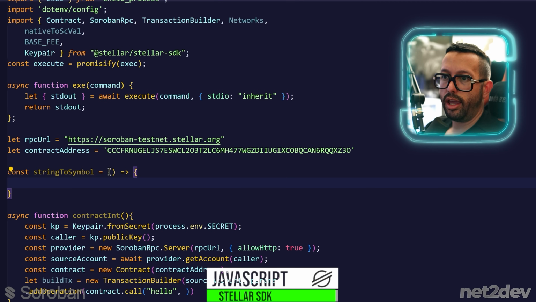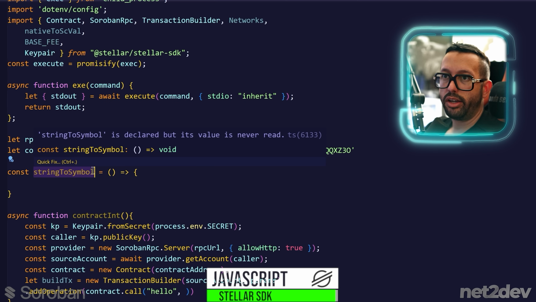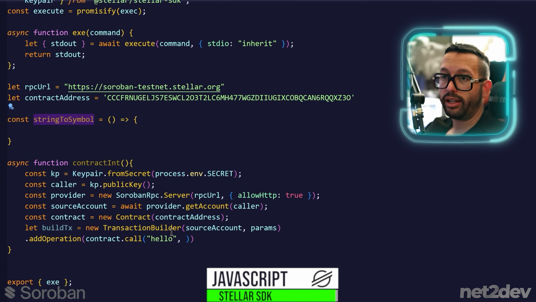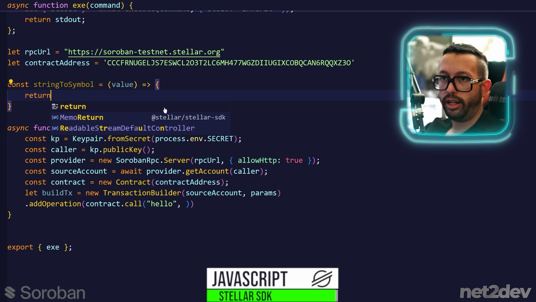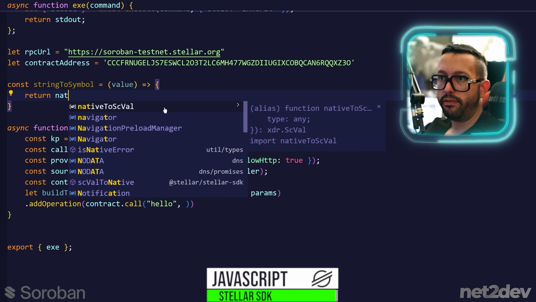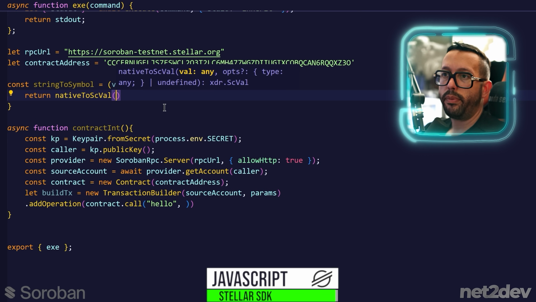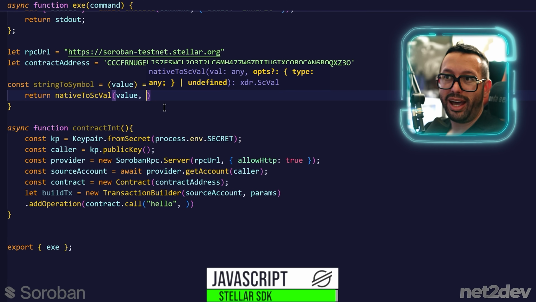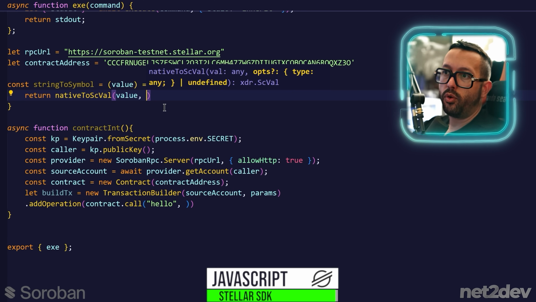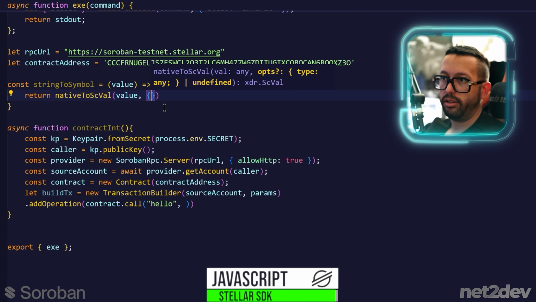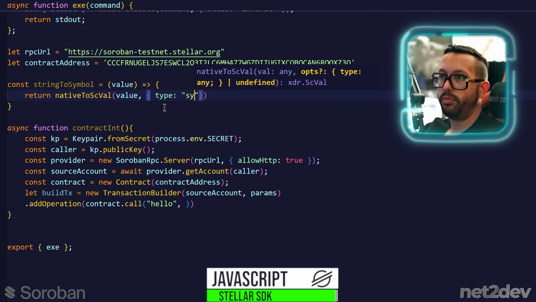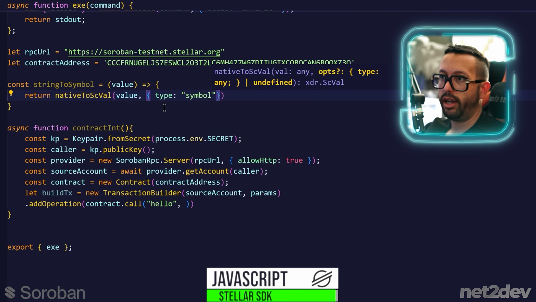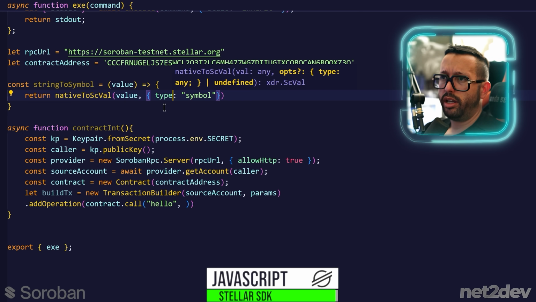So what I'm going to do, I am going to be calling this every time that I need to convert a string value to a symbol so that it gets encoded in what the contract call is expecting. I can pass this value. Okay, so now I can say return, right? And we can say nativeToScVal. Now we're going to pass value. This will be the value as a string. And I am going to define this type right here, as the options. I'm going to say type, and now we are specifying it to be symbol, all lowercase, okay? That's it. That should be it, okay?